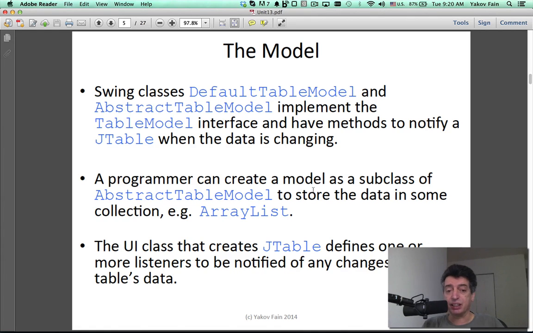Swing classes DefaultTableModel and AbstractTableModel already implement TableModel interface, as I said. DefaultTableModel most likely you won't be using. It has very limited features, but what you will be doing most likely, you will be creating a class that will extend AbstractTableModel, and you will arrange the data in there. The data that you are planning to display on the UI, on the GUI.